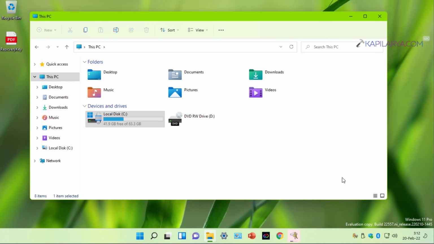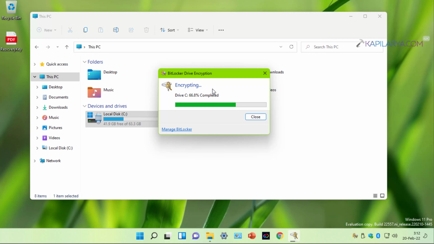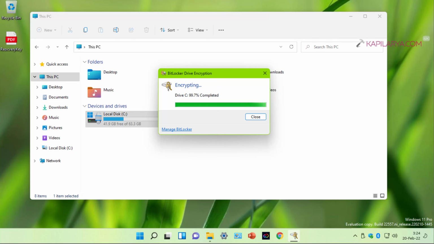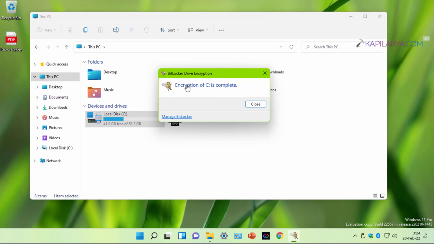Then you will find that BitLocker drive encryption is now encrypting the drive. This process may take time depending upon the data you have on the drive, and it also depends on your system hardware specifications. So encrypting the drive takes a few moments to complete. Once it is about to reach 100%, as in this video, you can see that the drive encryption is now completed. Make sure you do not interrupt the encryption process or turn off the PC during the encryption process, otherwise it may damage the drive.